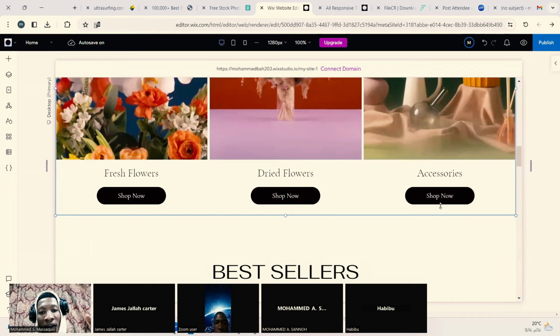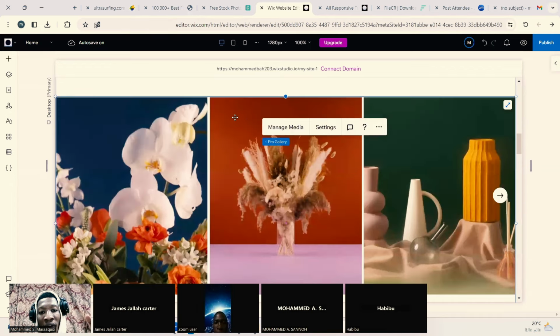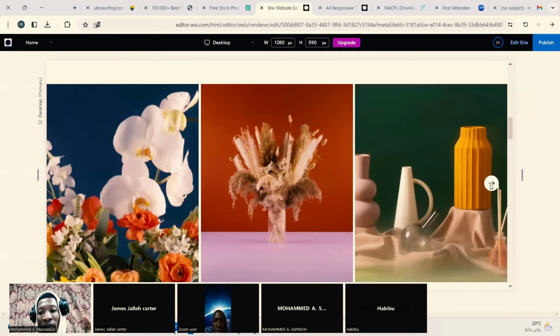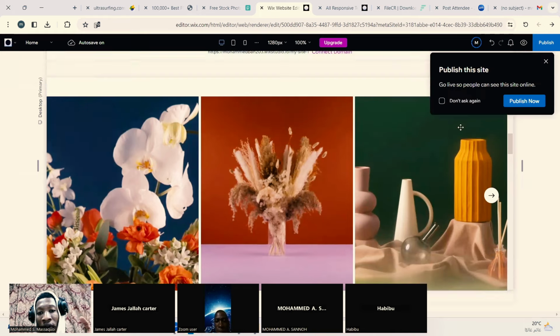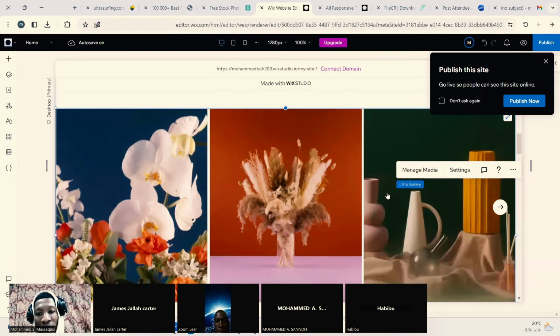So this is media, more like a gallery. This is a gallery. If you preview it, you see that it's a slideshow gallery. So if you have more images here, as you're clicking, it goes to the next one, flipping on and on. So you can add your own images here if you want, by clicking on manage media.